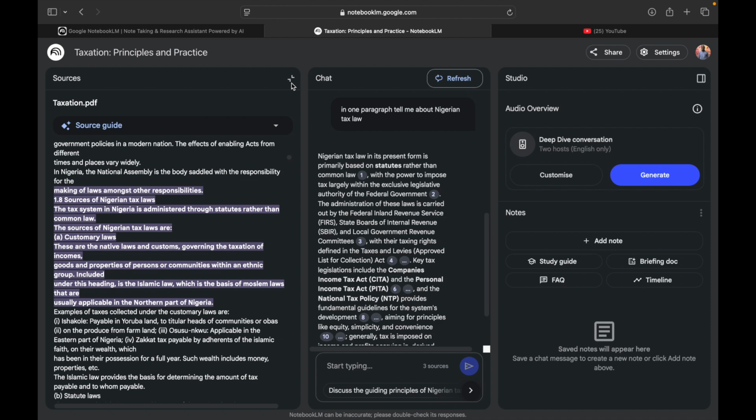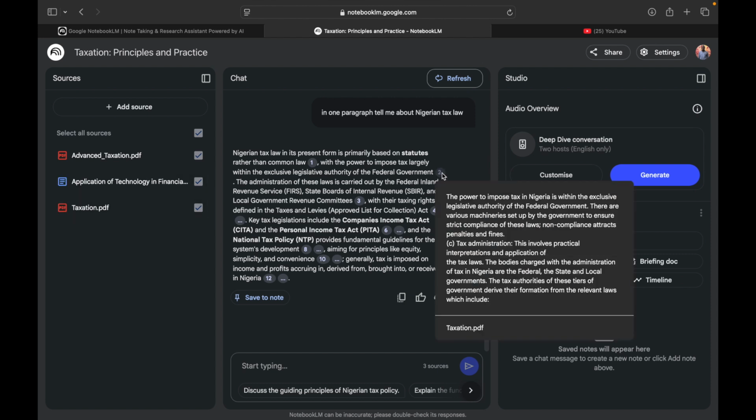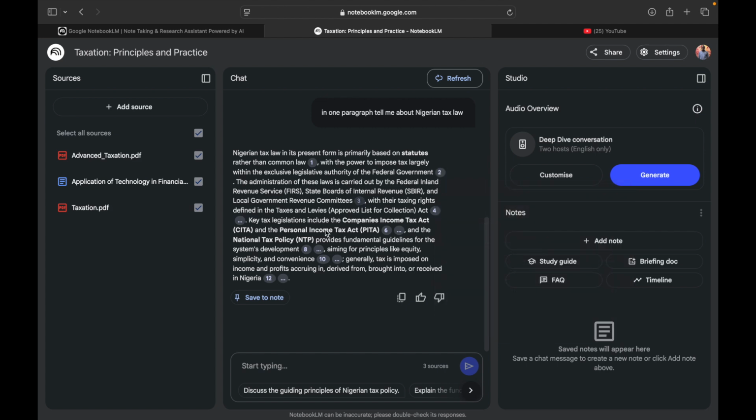So you can easily collapse this and just close the source view and go back to having your sources as normal. Once you hover over this, it just gives you that information, and you can easily read quickly instead of clicking just like I did earlier, for all the sources.